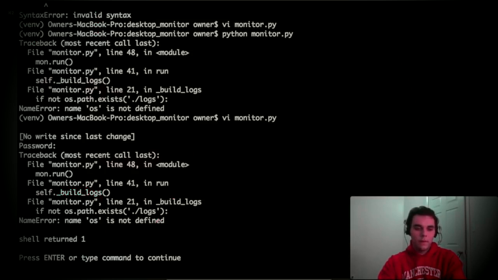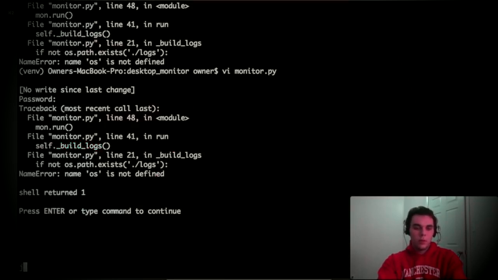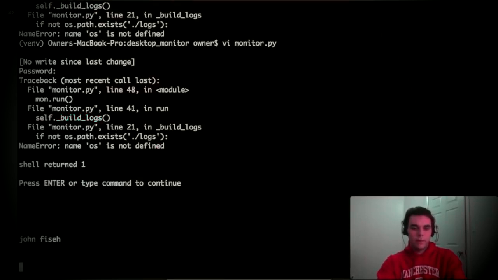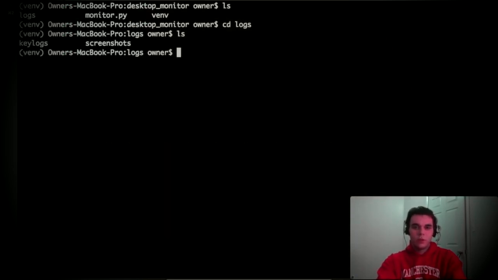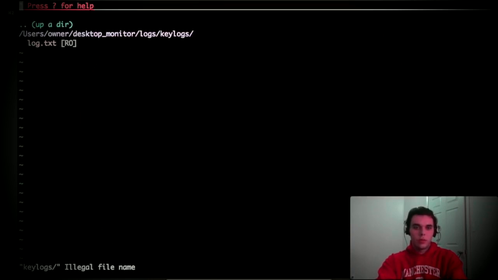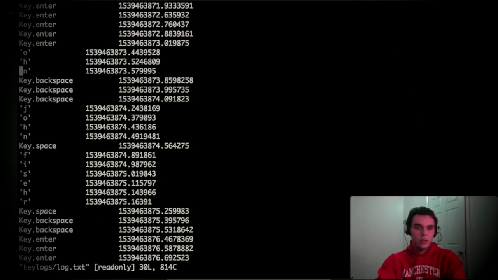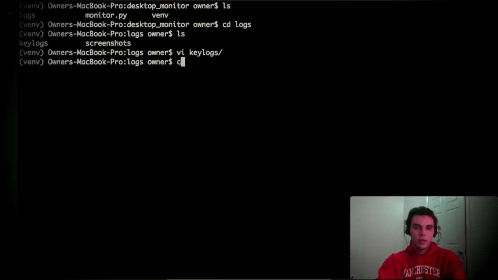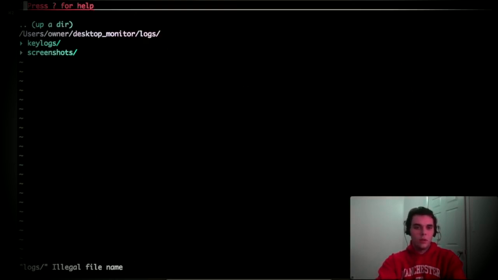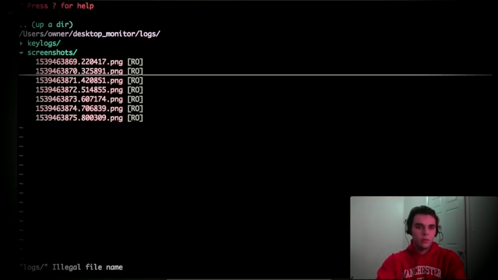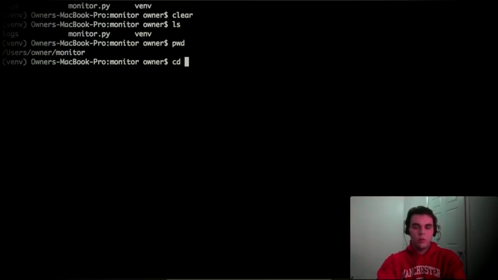Okay, it looks like this might be working here, guys. Let's check out what we got. We have our logs folder that was created. Let's see if this worked out. Key logs, key enter. Yep. Okay, cool, so it's getting our key logs. That looks good. And let's check out our screenshots. And cool. Okay, so I think that's it, guys.